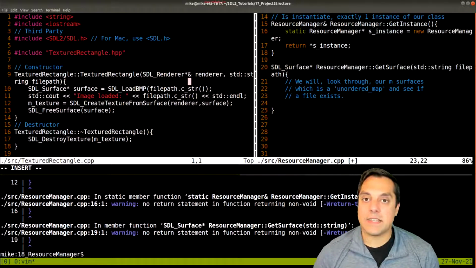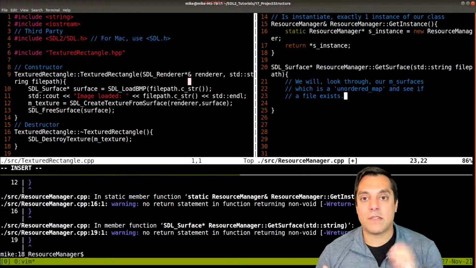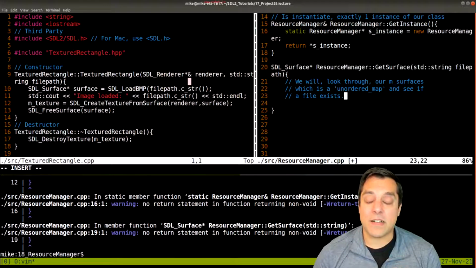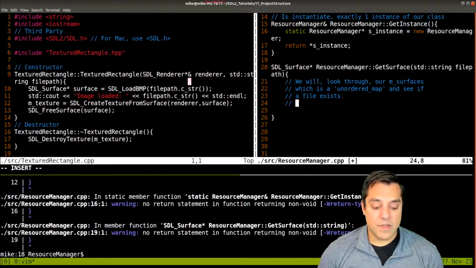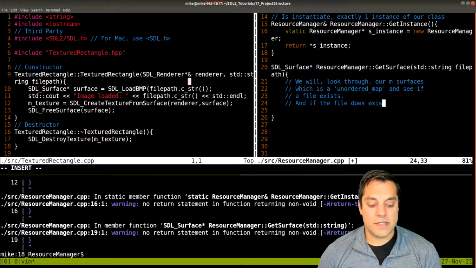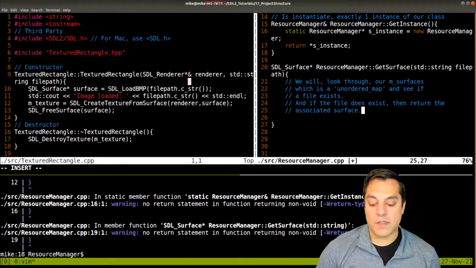And a file name's a pretty good key. It's unique. We can really only have one file and one destination. So I actually like the idea of using file paths as keys. Maybe we can be more efficient, and maybe you might later explore things like GUIDs or globally unique identifiers. But for now, file path will do the trick here. And if the file does exist, then return the associated surface, because anytime we load something, in this particular function for GetSurface, we're always going to allocate an SDL surface.